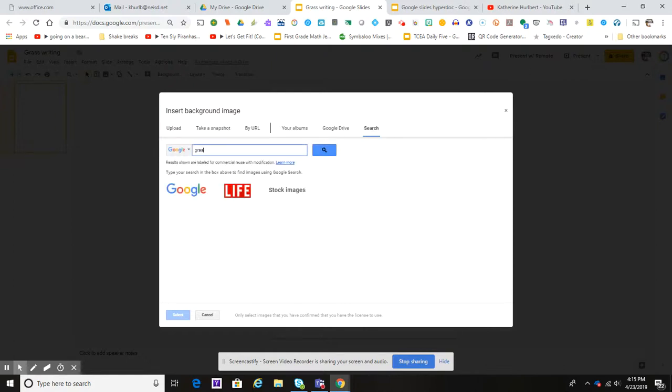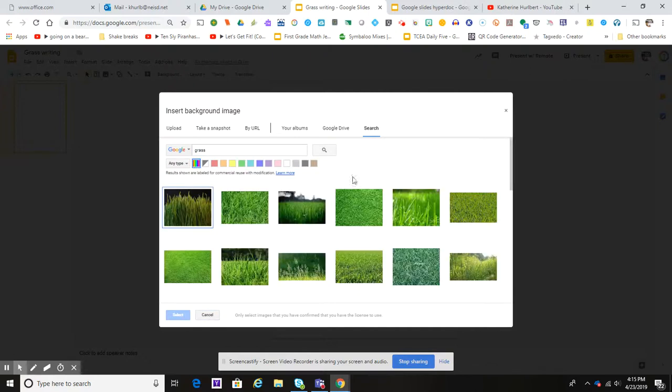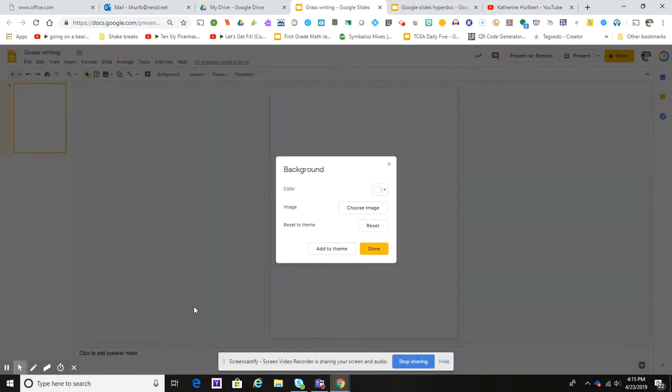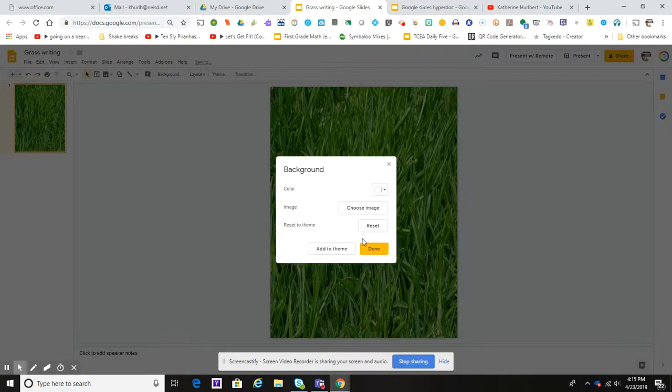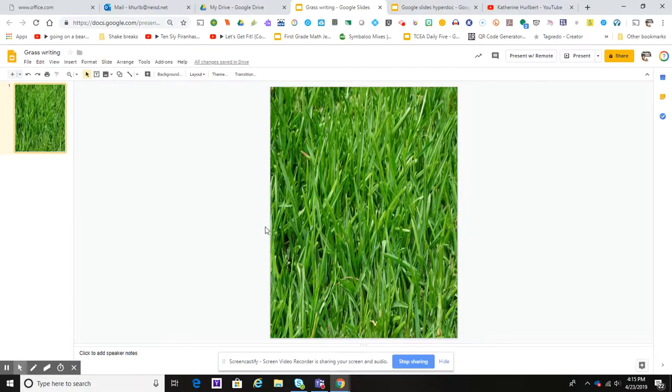And let's say this student is going to be writing about something to do with the outdoors. Maybe I want to add grass. So I type search grass, click it, and select. Now I've got a couple options here. I can just click done, but if I click add to theme, that will make any new slides that we add have that grass background. So I'm going to click done. So awesome, we've got the grass in the background.